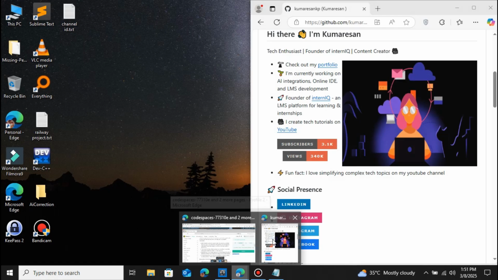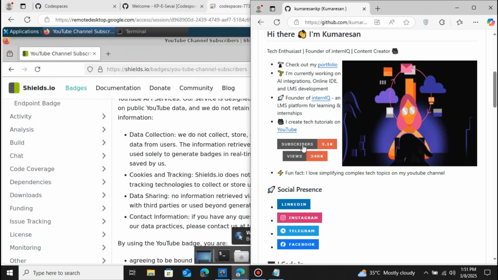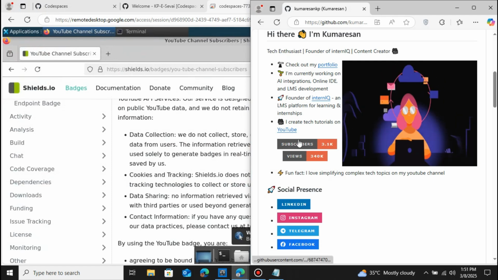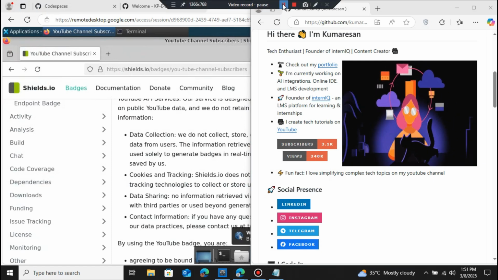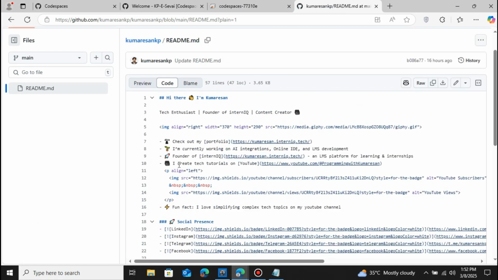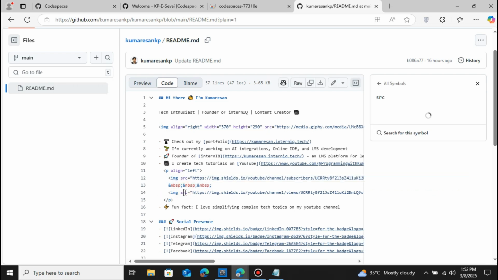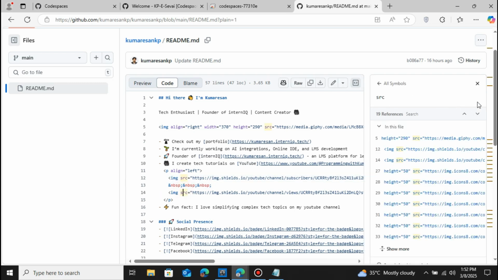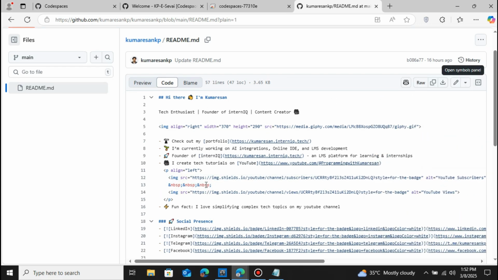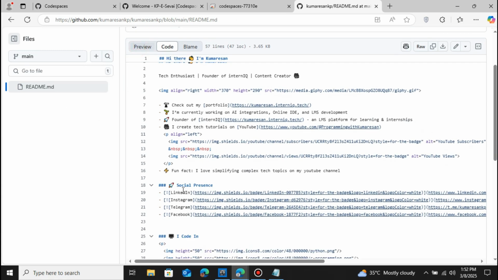So let me go to the GitHub. This is the same code that I have used here also, for the YouTube subscriber count and the YouTube views count. This is my YouTube channel ID for the views and this is my YouTube channel ID for the YouTube subscriber count. I have put that inside here in image format, so that's why it is displaying in the image format. So this is how you get the YouTube subscriber count and the YouTube views count.